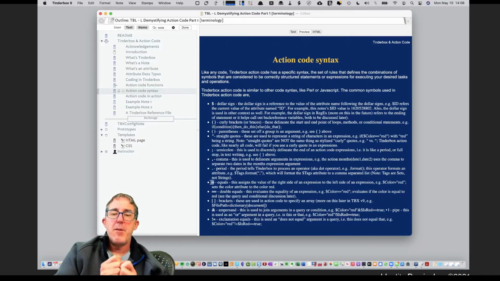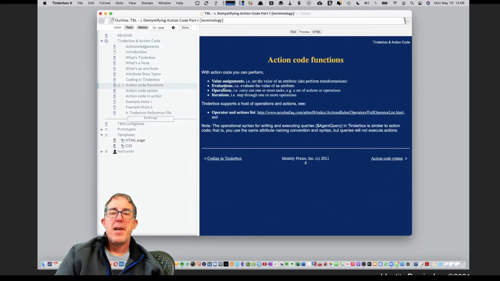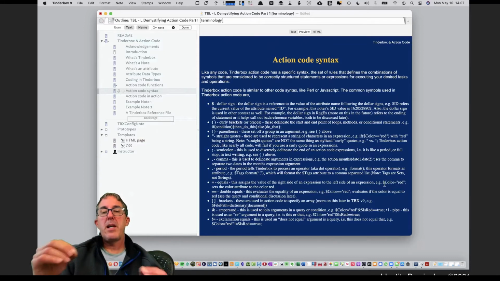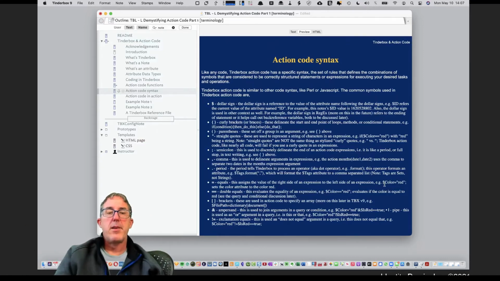Remember, I said Tinderbox is being used for assignments. So if I go back up here, I say you can use Tinderbox for value assignments. If we look at this, here's an example. What I'm saying is color equals red. So as an assignment function, I'm saying make the color of this note equal to red. I'm assigning the value of color red. That's what we mean when we say a value assignment.